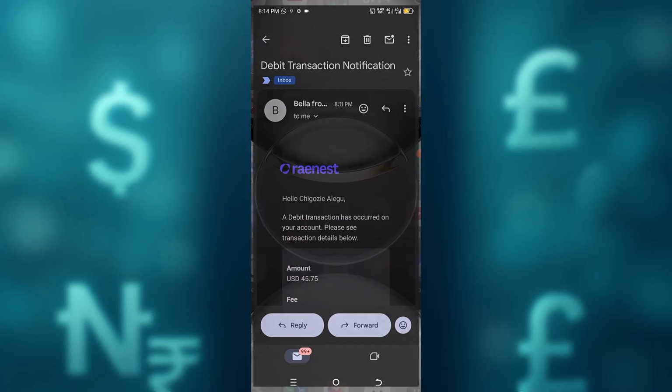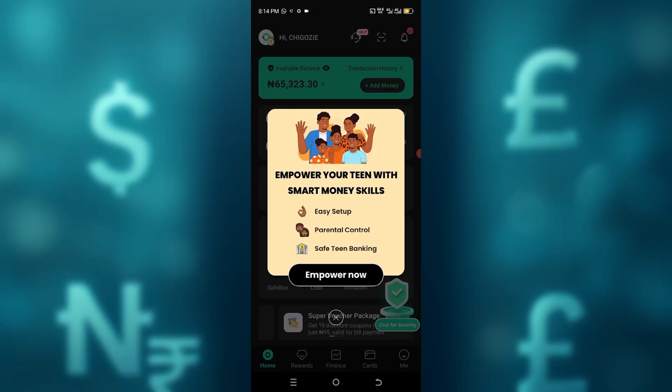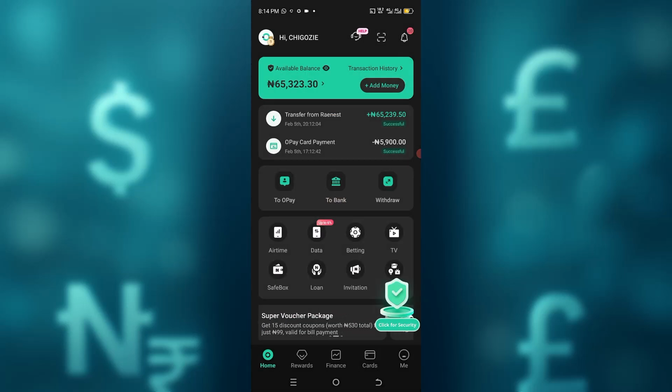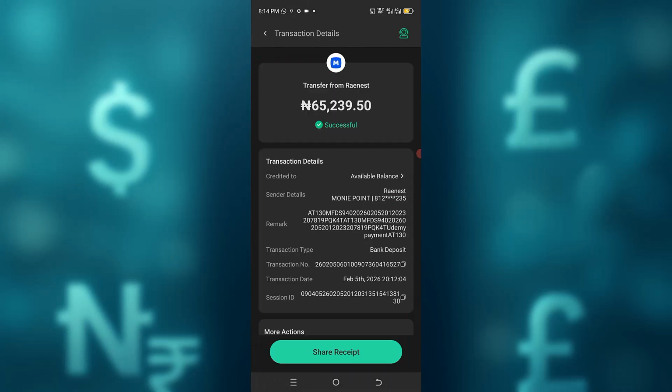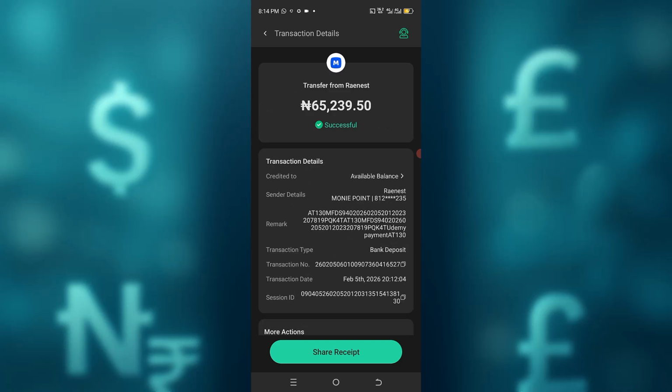So let me quickly check my OPay, guys. Right now I'm launching OPay to confirm if the money has arrived. You can see, guys, the money has arrived. If you check this place, you can see the transaction. So this is the money that was sent from Raenest. That is how to withdraw your money from Payoneer to your local account, guys. Remember, we started by withdrawing this money from Payoneer to Geegpay and from Geegpay to my account.